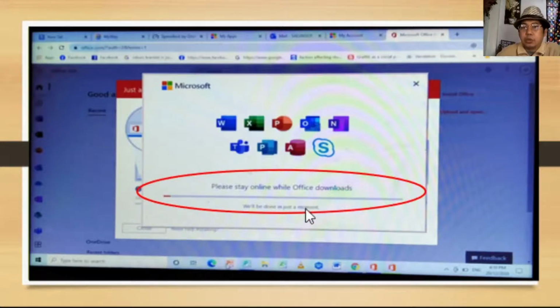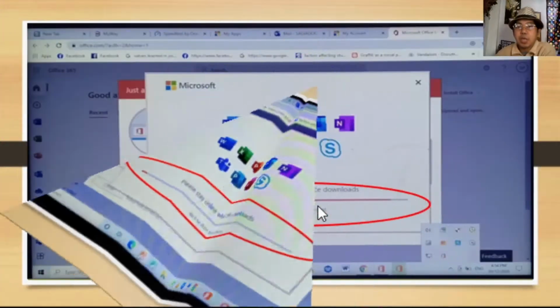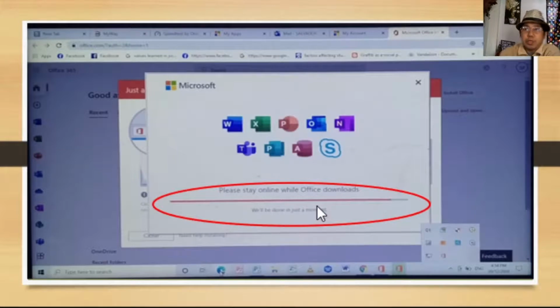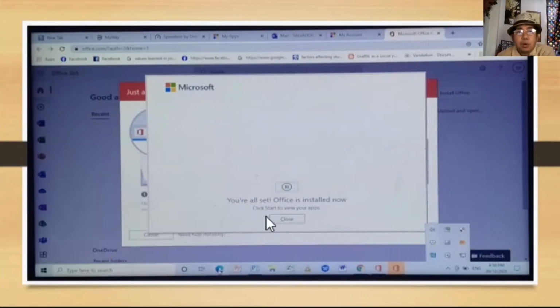It automatically installs in your desktop or laptop. So you just wait for a couple of minutes and it will surely install, or be included as your Microsoft Office in your laptop or desktop. Okay, it is installed now. It says in here, you are all set. You are all set. Office is installed now. So you now have a new Microsoft Office 365 in your desktop.